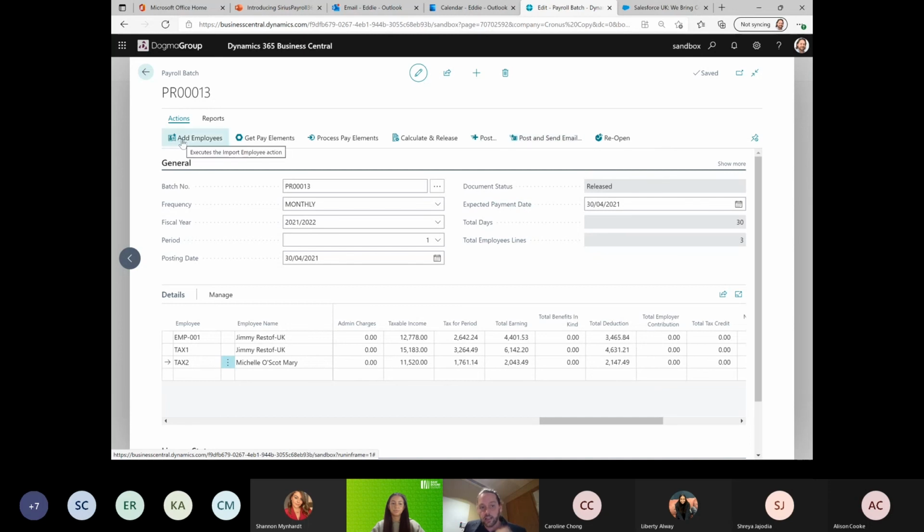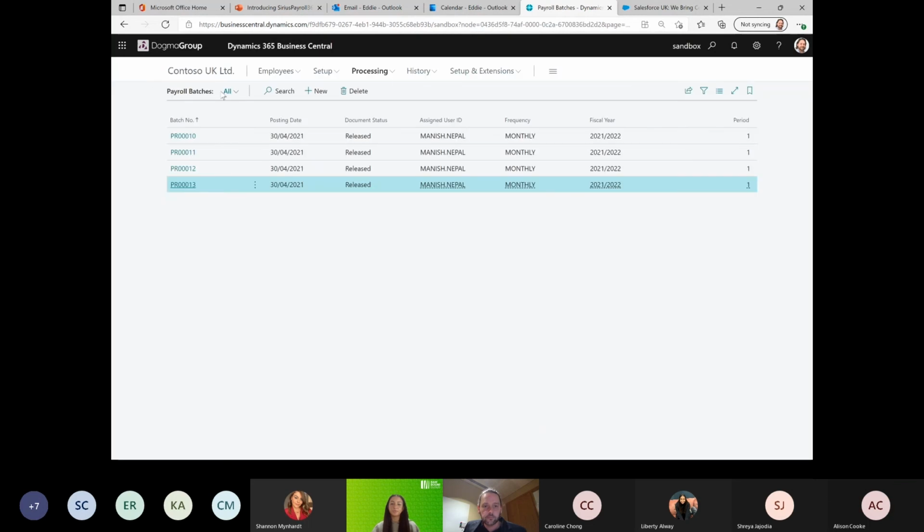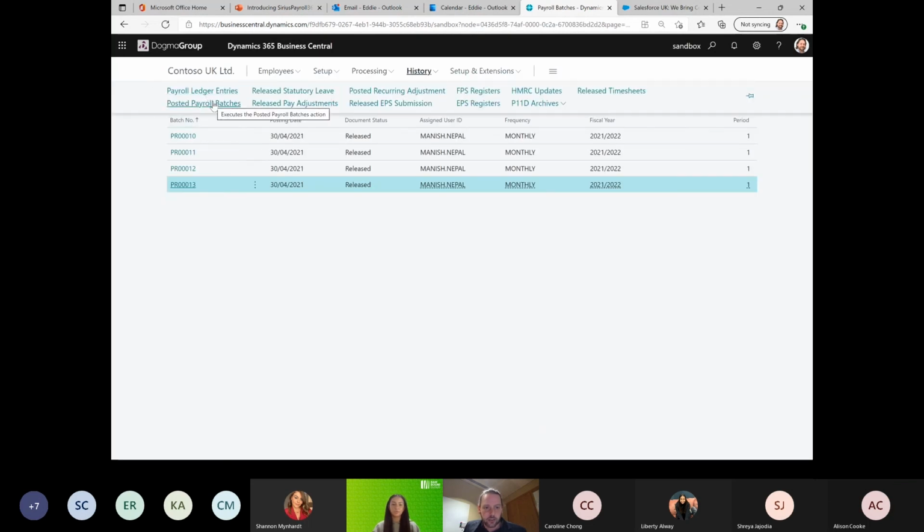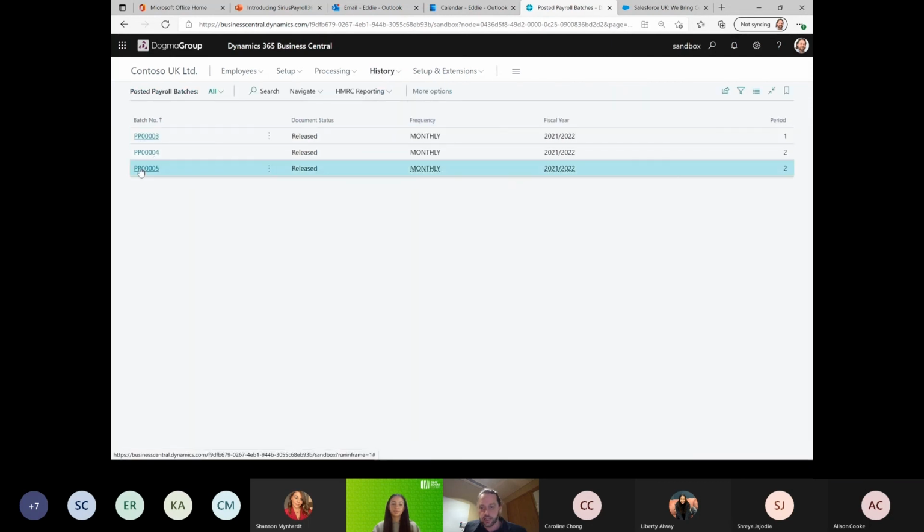So as you can see, this is really simple. It's 1, 2, 3, 4, 5 steps on a weekly or monthly basis to run your payroll. If I go to my history, I can see the payroll ledger entries and also see the posted payroll batches, and I can see all the historical data about the FPS and the EPS records as well.